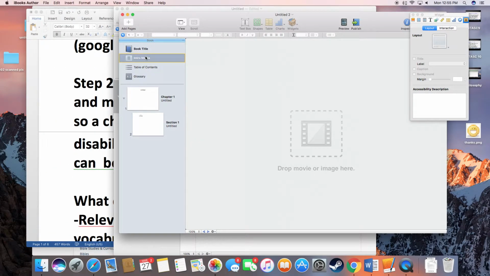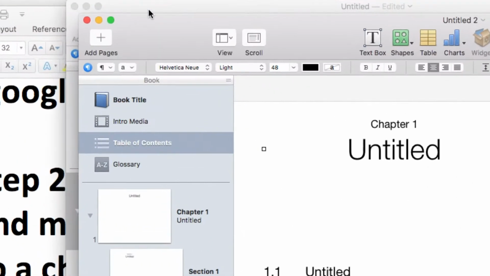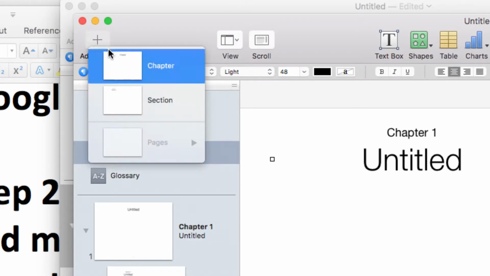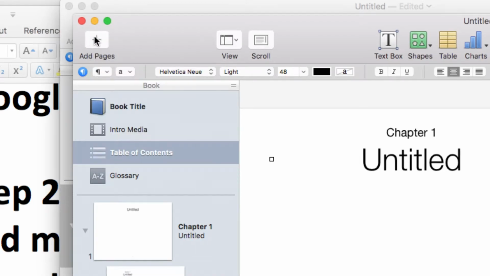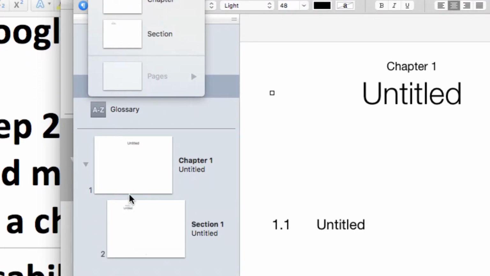Intro media is if you have any YouTube videos or something that might introduce your topic, but that's not necessarily a requirement for this course assignment. Something you will be using is the table of contents, because you're going to have 2 sections in your book, one for your basal and then one for your storybook. And not to get too far ahead, but when you make new pages in iBooks, you're going to have the options of chapter, section, and page.